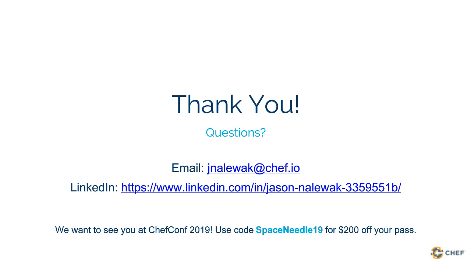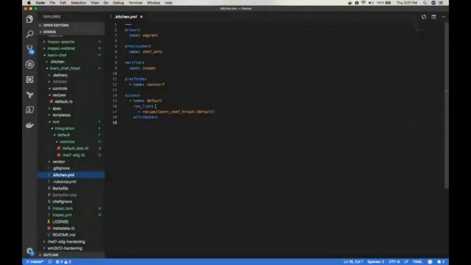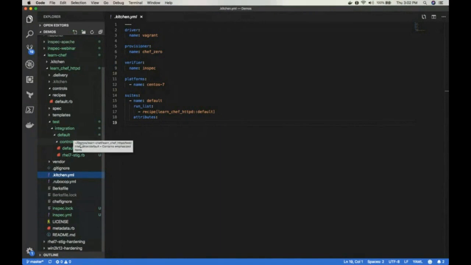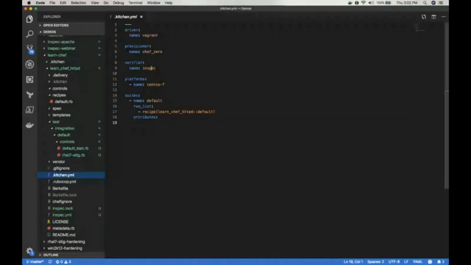So if we go to our kitchen YAML file, very simple, here in the verifier, you see name is InSpec. So that tells it that InSpec is going to be used, and then your controls get placed inside this default integration. So I put it in the default so that no matter what I put in here, it's going to run. There are ways you can do this differently, but this is a way just to make sure that it was going to run, just by saying that the verifier was InSpec.